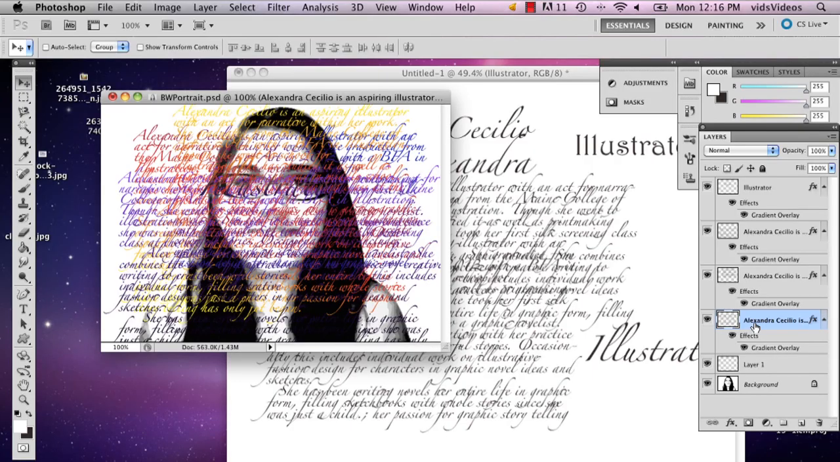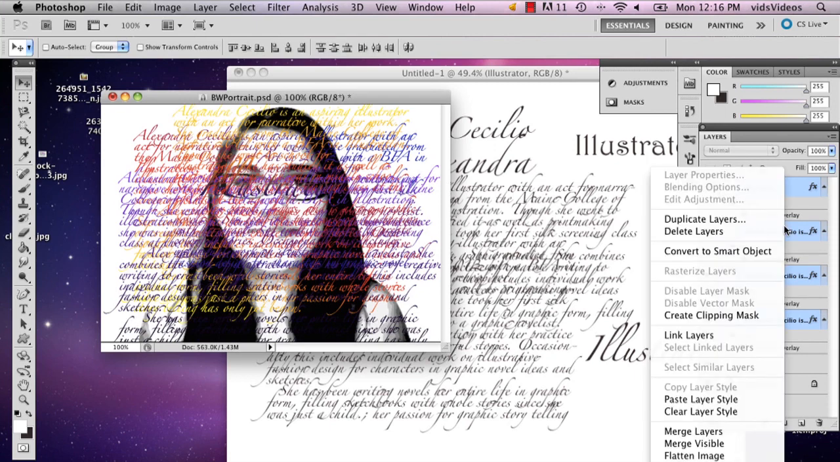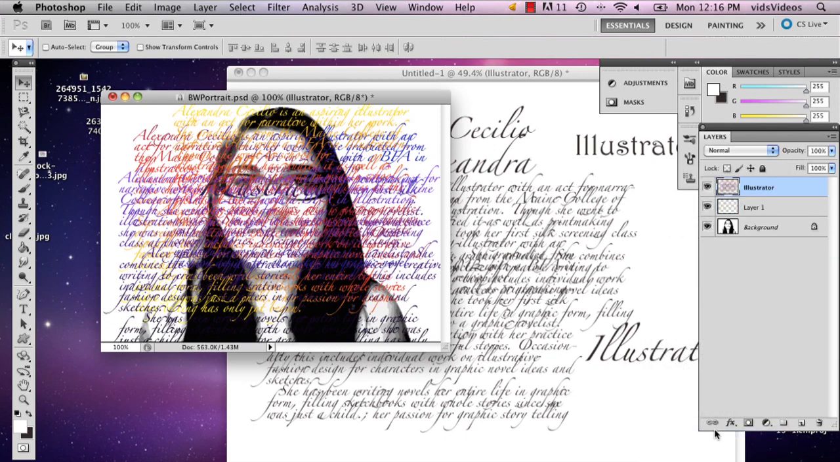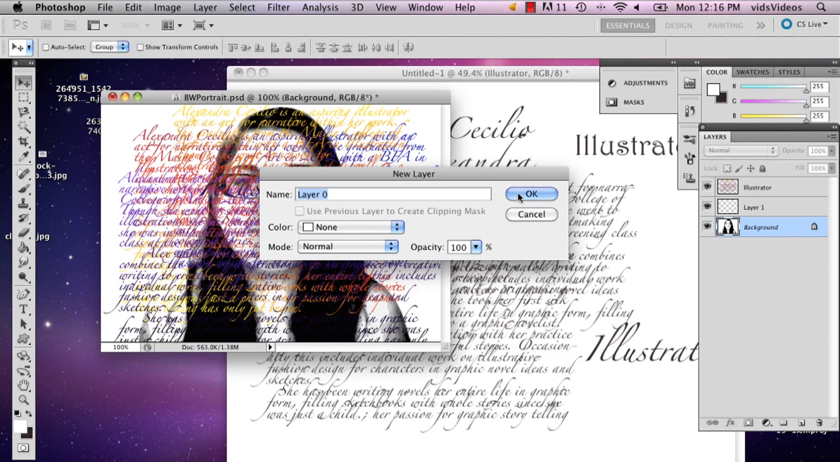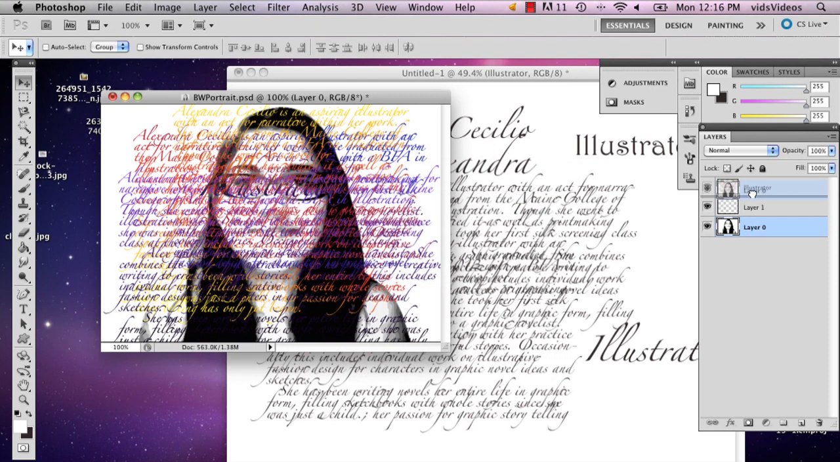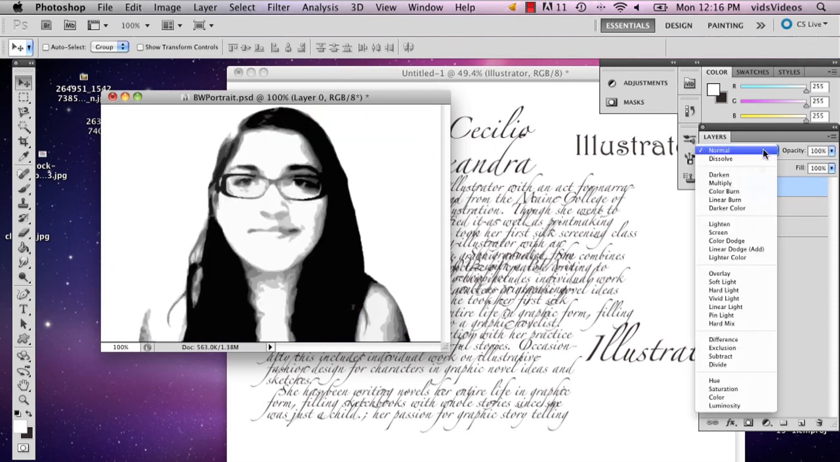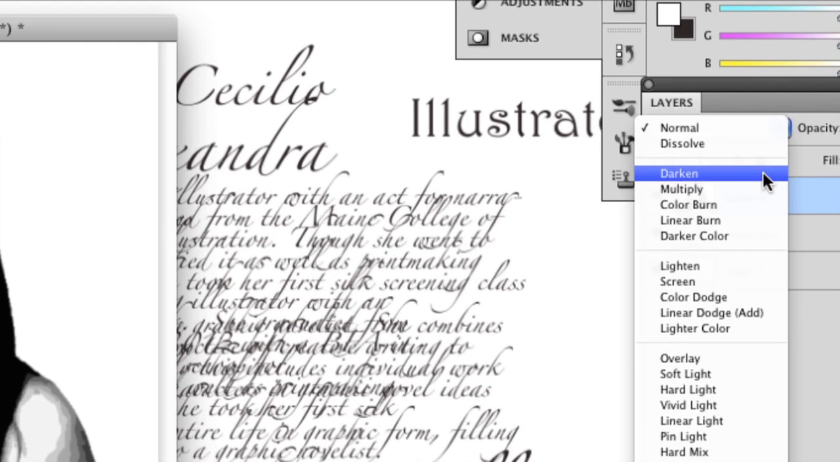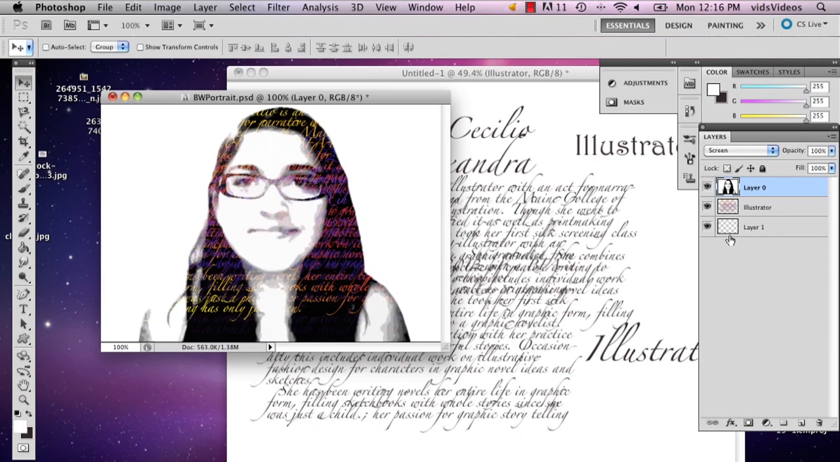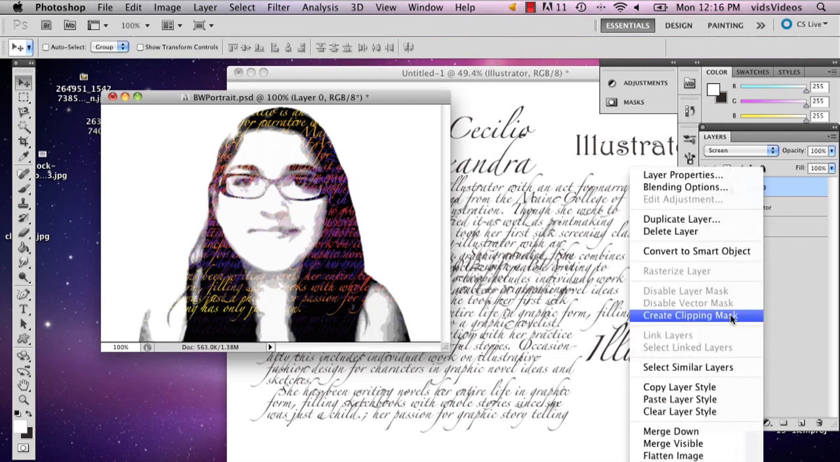So then I'm going to merge these layers by holding down shift and clicking all of them, or just by clicking one and then holding shift and clicking the last one. Right click, and then I'm going to merge layers. So now they're all one layer. Double click your background to unlock it so that it's editable. Put it on top as your top layer. And then in your layer opacity options, go down to screen so that it shows through. And then the last thing you're going to do is right click and create a clipping mask.